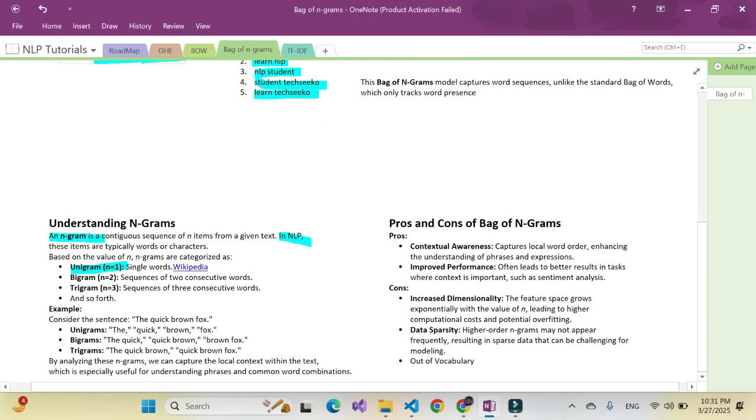There are some pros and cons of bag of n-grams as well. It has contextual awareness because it takes two words and the context of those. It captures local word order, enhancing the understanding of phrases and expressions. It also improves performance, so it often leads to better results because we are taking two words at a time.